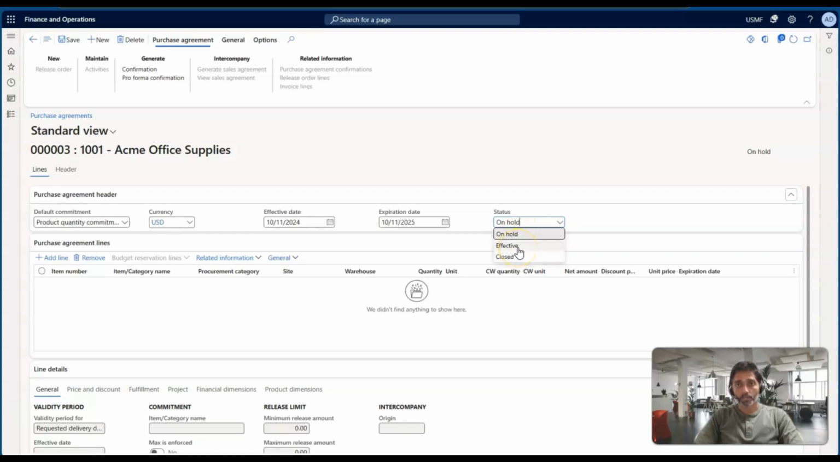Until and unless the purchase agreement is effective, you will not be able to use it to link it to a purchase order. And if it is closed, that brings the purchase agreement to the end of the cycle. But at any point in time, even a closed purchase agreement can be brought back to the effective status. So let me first of all add a line.